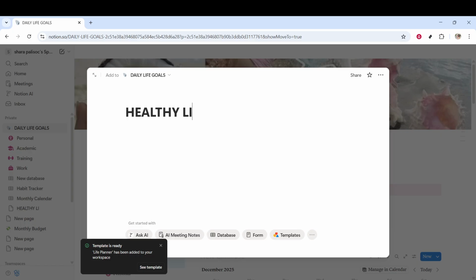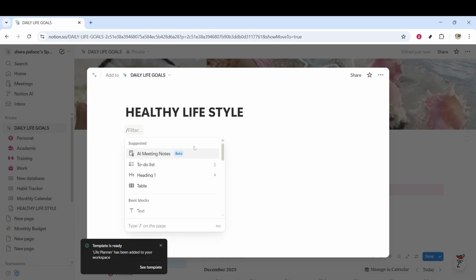Wrap it up by reviewing your calendar and dashboard daily. A brief morning check to plan and a quick evening review to tidy up will keep your system accurate and stress-free. Your life dashboard with calendar is ready. Plan your tasks and events easily.